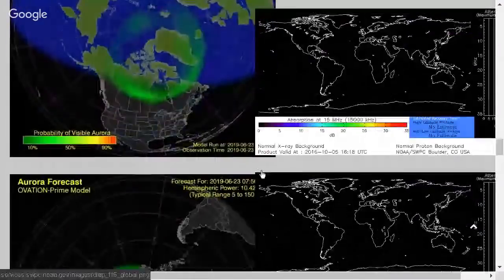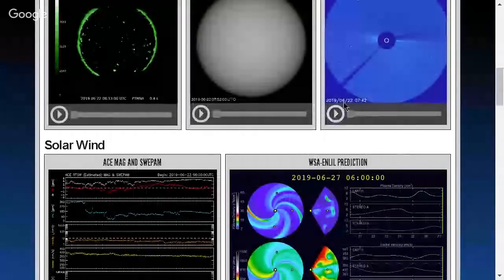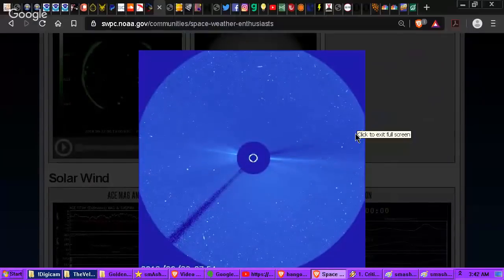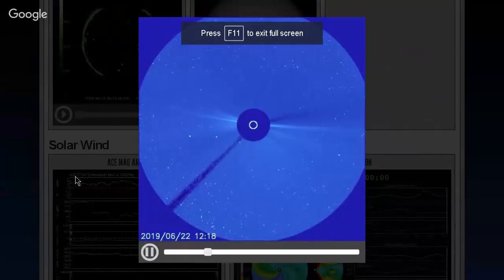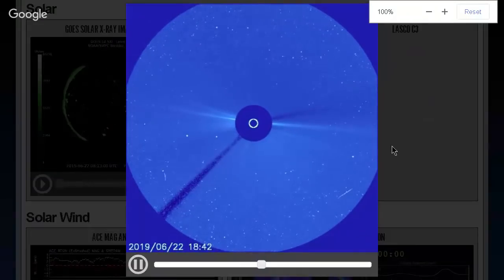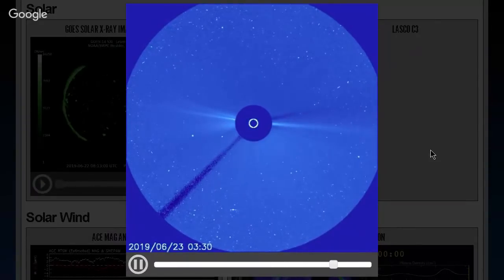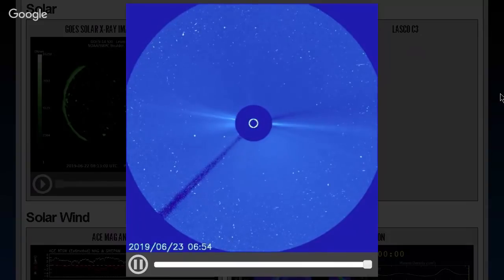Here's the aurora forecasts. Nothing to write home about there. How about the Space Weather Enthusiast dashboard? We'll just look at the LASCO C3, the more zoomed out coronagraph on SOHO. We don't expect to see any activity here, as there were no flares or coronal mass ejections that I'm aware of.